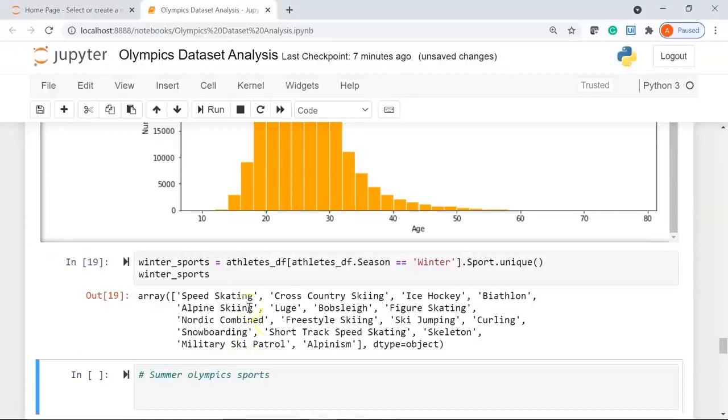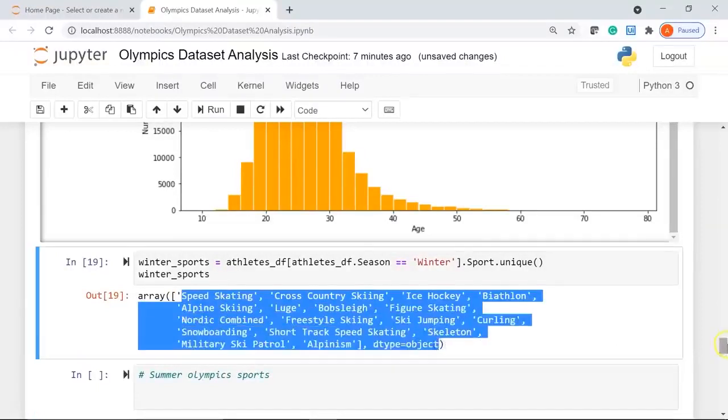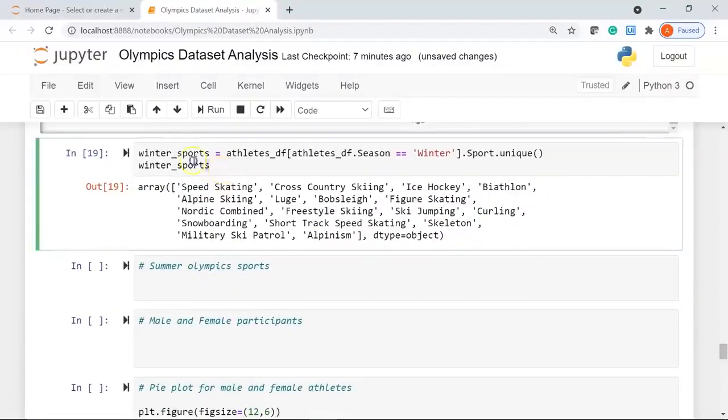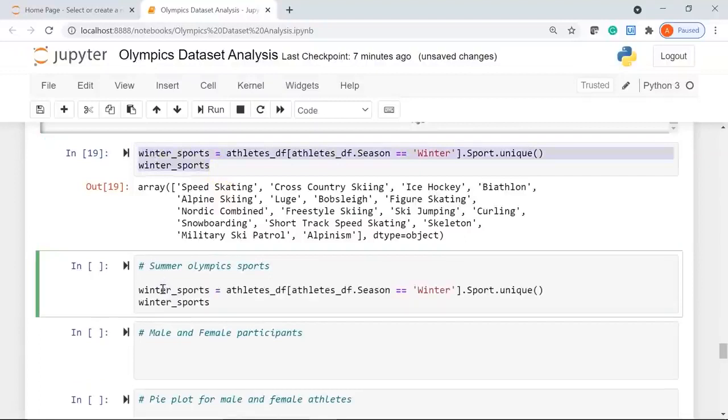Okay, so you can see here these are the different winter sports that are held during the Winter Olympics. Now similarly, let's see for Summer Olympics. So what I'm going to do here is I'll just copy this cell of code and we'll edit the variables. I'll say summer_sports, athletes_df remains the same. Here season we'll change it to summer. Dot sport dot unique remains the same, and here I'll say summer_sports. This should be small. Now let's run it.